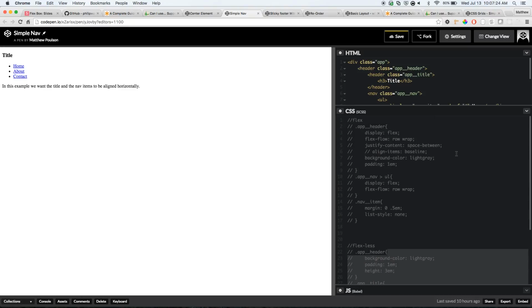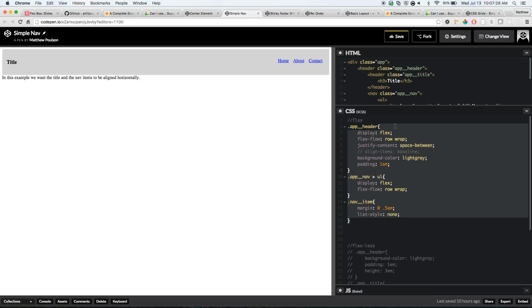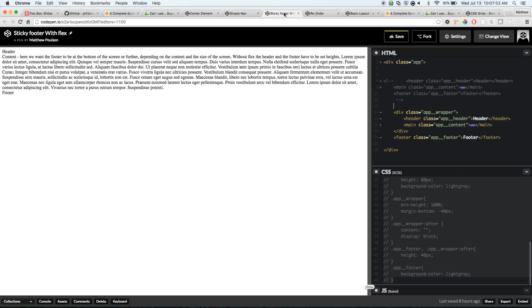And then the flex way, we simply do a flex on the overall container and then a display flex on the nav to get them aligned in a row as well. So note that flex does not reach down into its children's children and do anything. It leaves them completely alone. Okay, we're going to go to the next one.